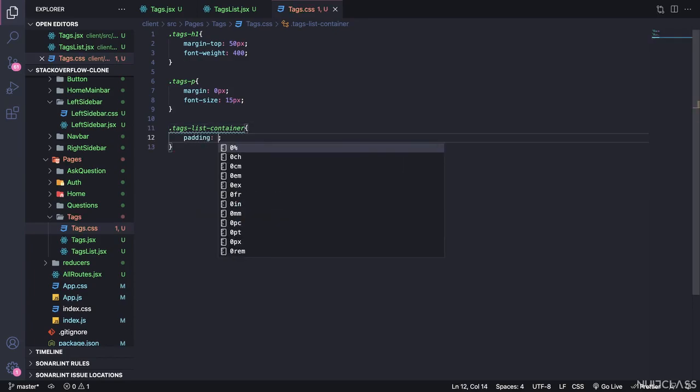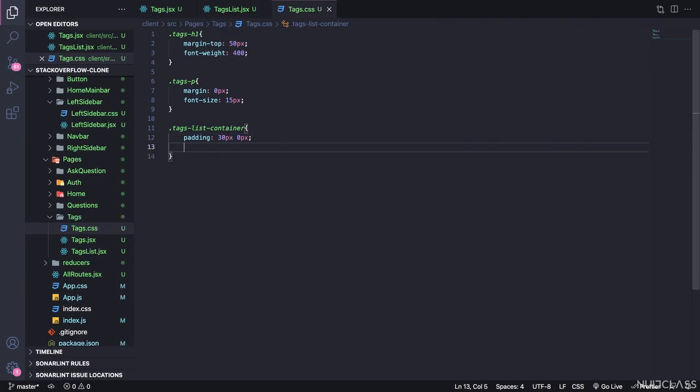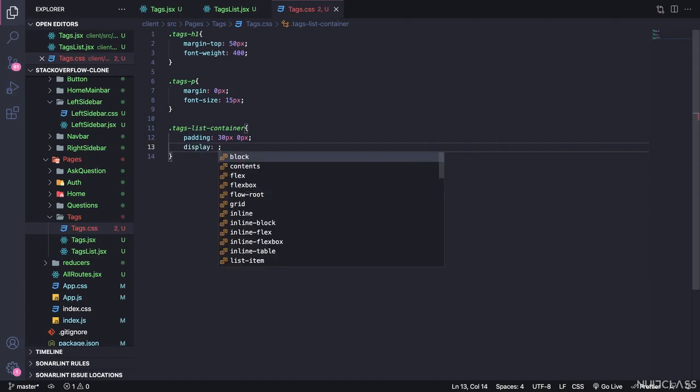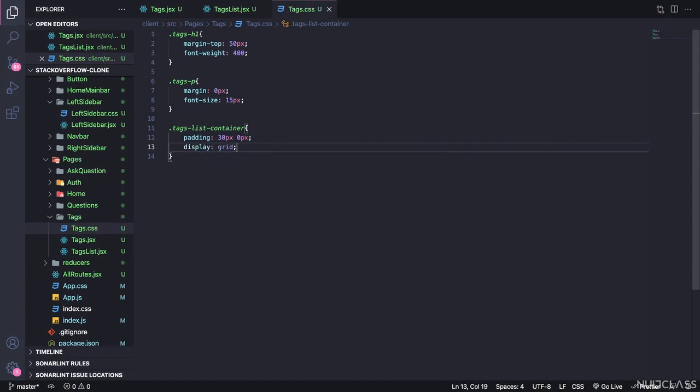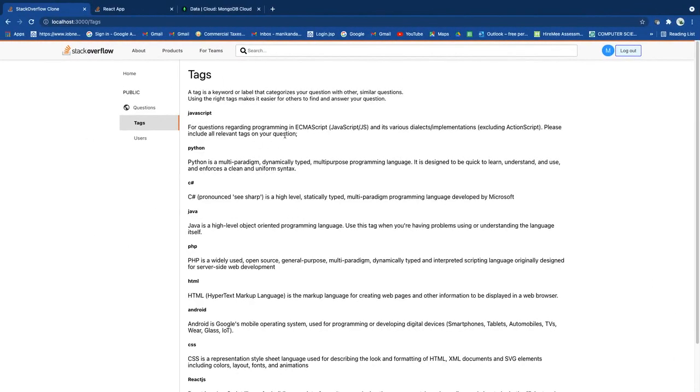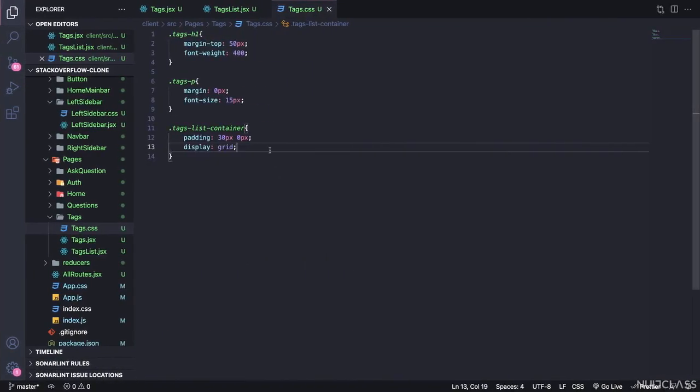We will give a padding of 30px and 0px, and then we will just display grid. Grid is also like flex, but it has more qualities, much more than flexbox. It is better to use grid than flexbox. As soon as we use grid, nothing appears different because we didn't reduce the size of each and every tag, because it is uniform now.